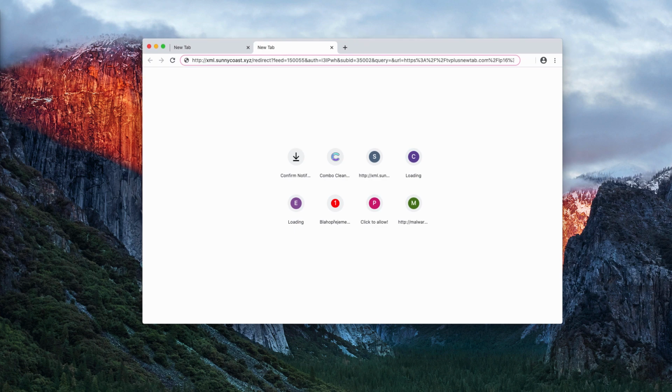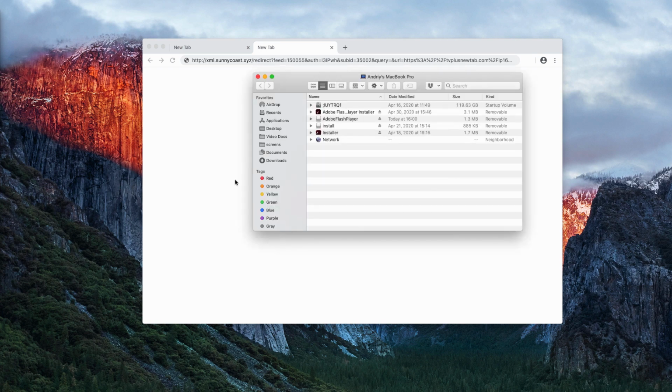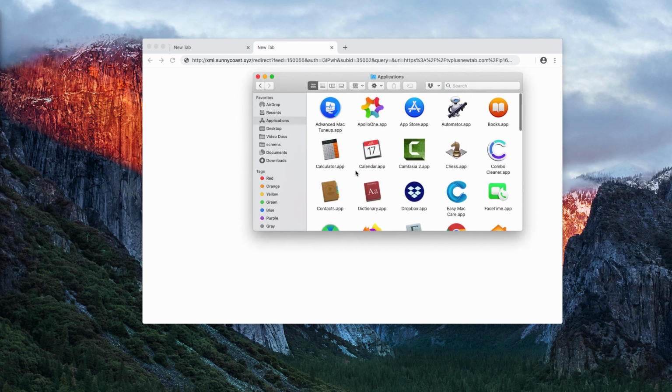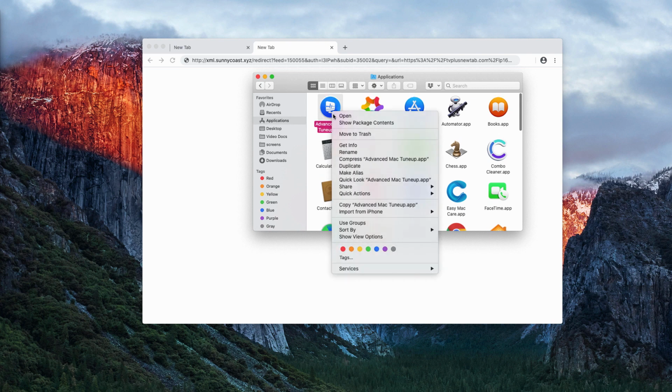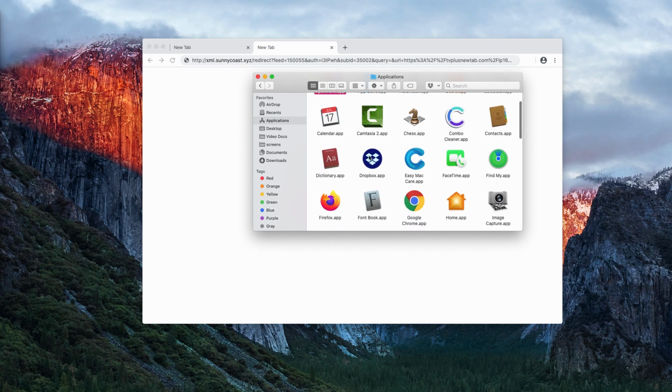It is quite likely that your computer is messed up by some adware-type program, and by the way, these xml.sunnycoast.xyz pop-ups may attack both Windows and Mac computers. So, you need to carefully examine your Mac applications over here. If you find something suspicious in the list, you need to right-click on it and move it to the trash.